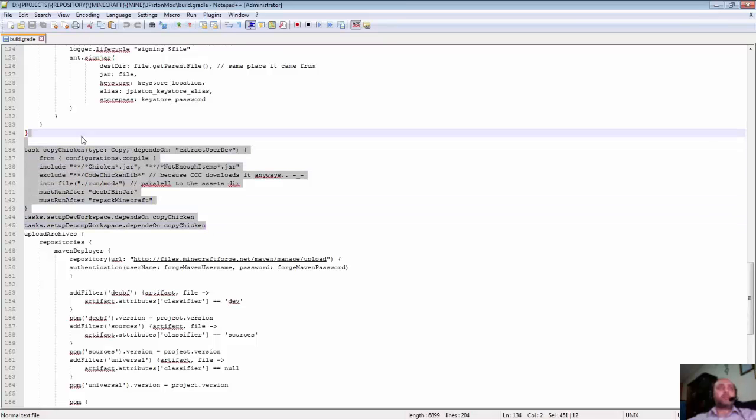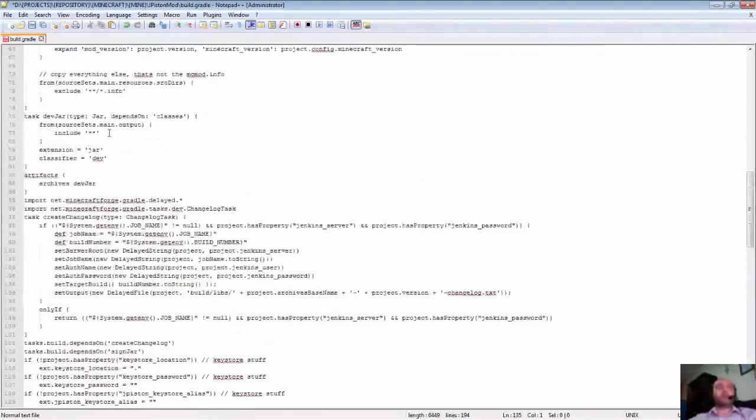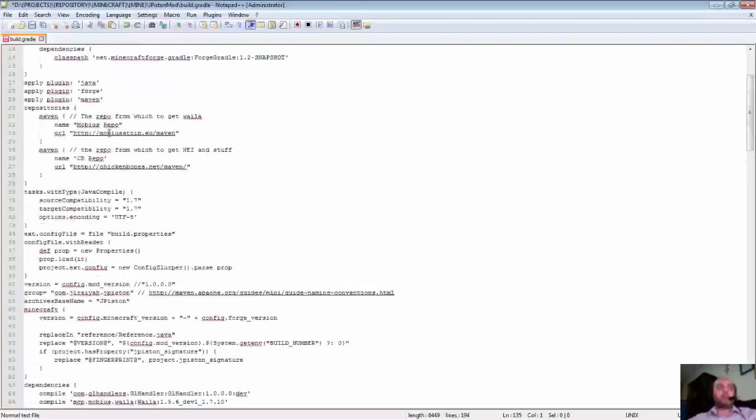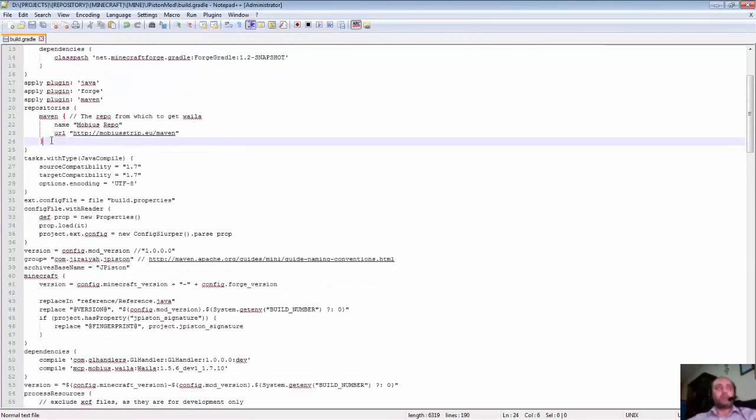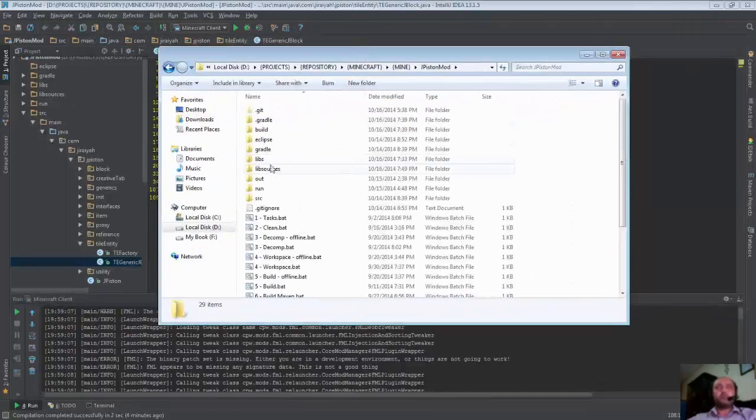You know what? Let's do it the way we know it will work. And here we remove this part. There. And Minecraft mine libs.